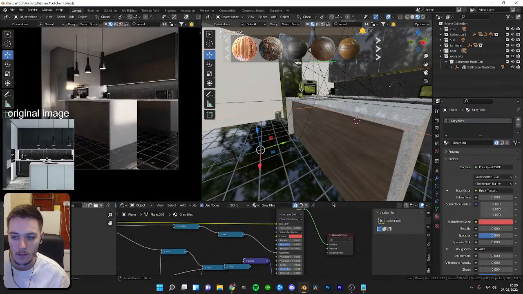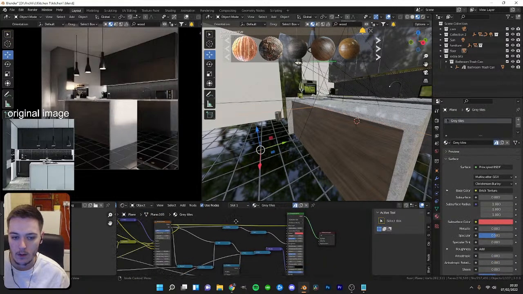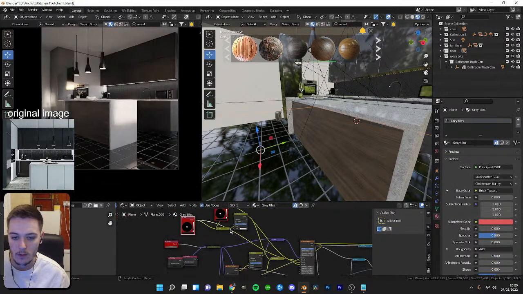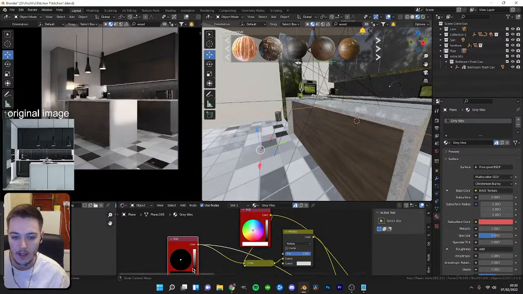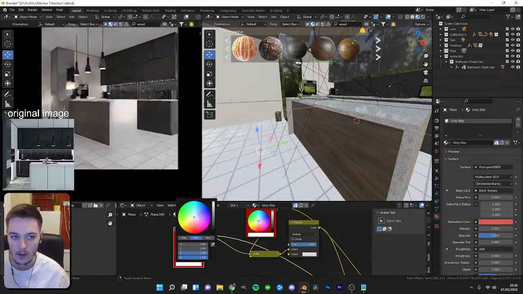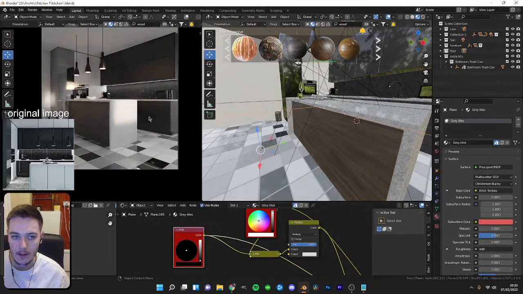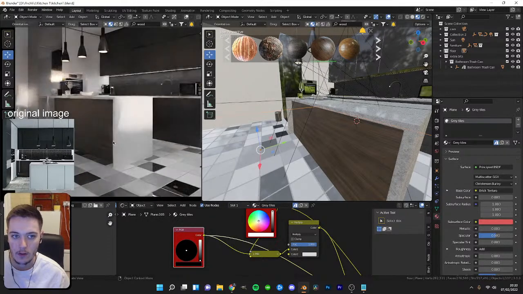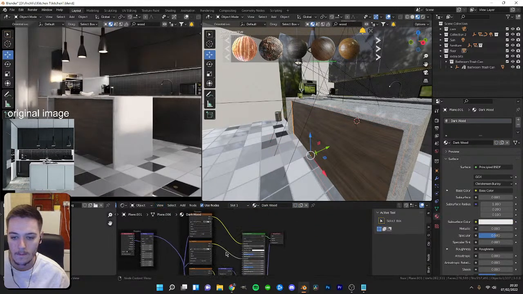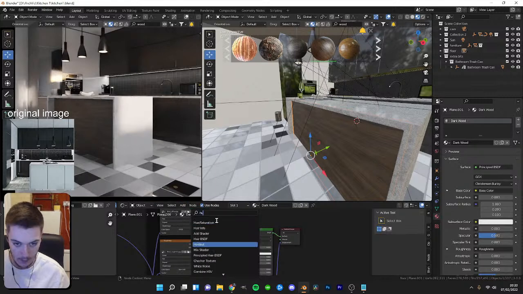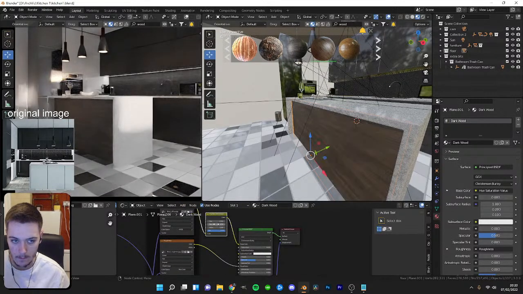This one? Yeah. Should we try floor white? Oh, that looks kind of snazzy, not gonna lie. Oh, I like that. I prefer that. Okay, that looks cool. Maybe add a little saturation to this bad boy.